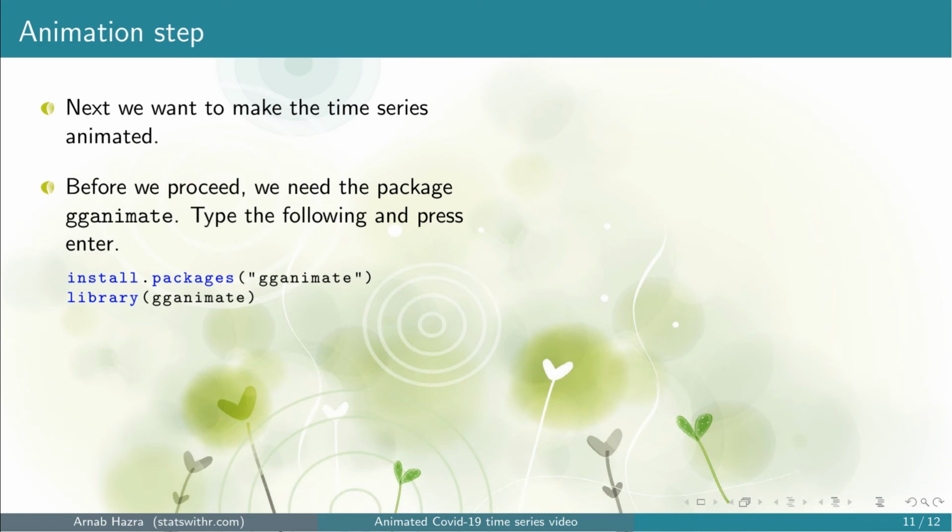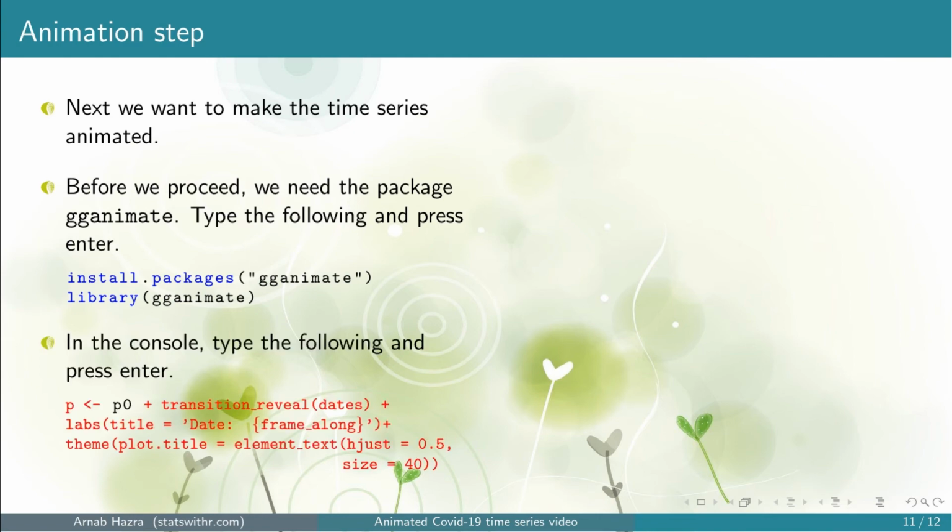Before we proceed, we need the package gganimate. We install it and call into R using the functions install.packages and library. Now we are ready to create the animation. So with the ggplot object p0, add transition_reveal(dates). Here dates is the name of the first column of the data frame covid.table. There should not be any mismatch.